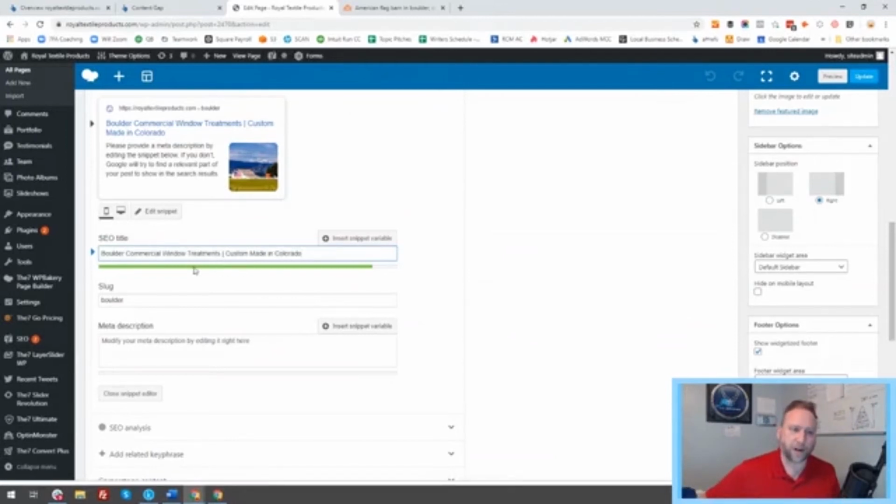So the important things here is I got Boulder and window treatments in there. I also got the word commercial. So this particular client mostly wants commercial work. They don't want residential. So I want to make sure that word is in there. I also want to make sure the word custom's in there because a lot of searches online, people are using that word. And then of course, I also want Colorado in there. So Google knows which Boulder I'm talking about, although there could be more than one. But I want that in there as well. We got the green bar.